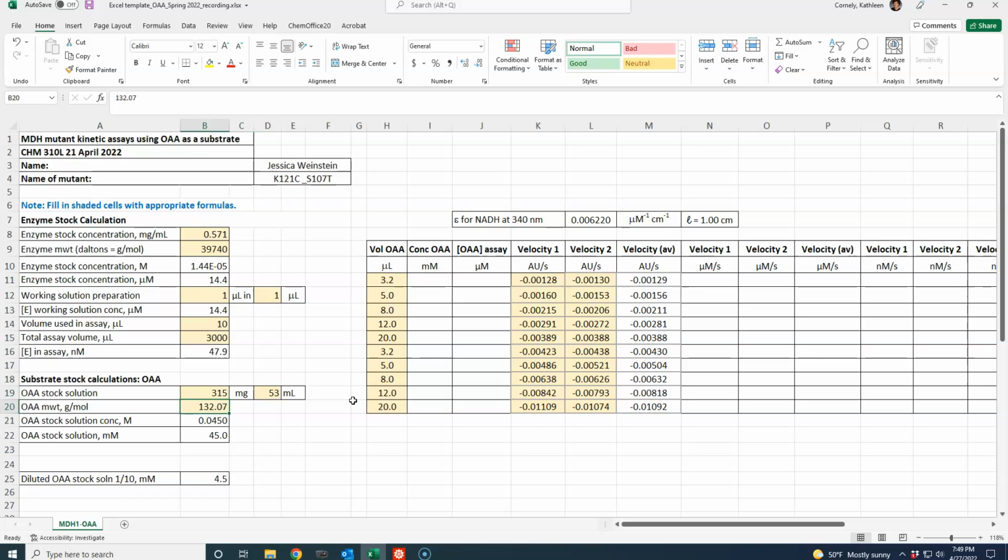That's the OAA concentration. And here you can see that what I did is I used the mass and the volume to calculate milligrams per milliliter, and then the molar mass to calculate the concentration of the OAA stock solution in molarity. And here I just multiplied by 1,000 to have the concentration in millimolar, and then I took that concentration of the solution and I diluted it 1 to 10.